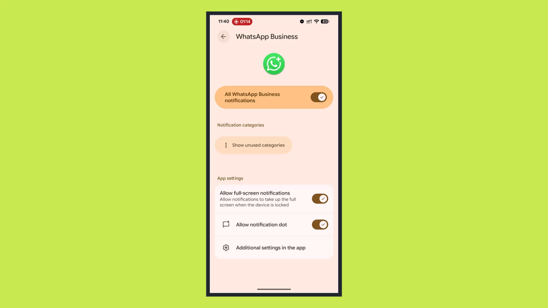So this way you will be able to fix WhatsApp notifications not working or not showing up. You could also restart the device at the same time.